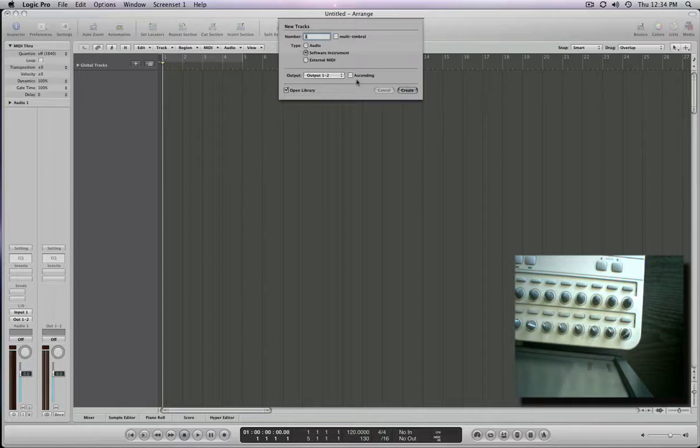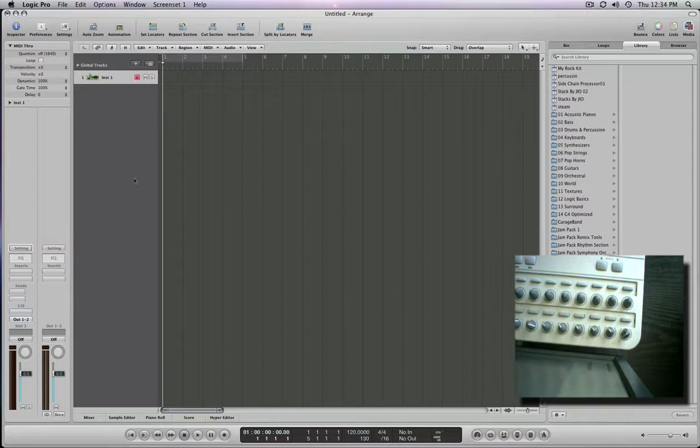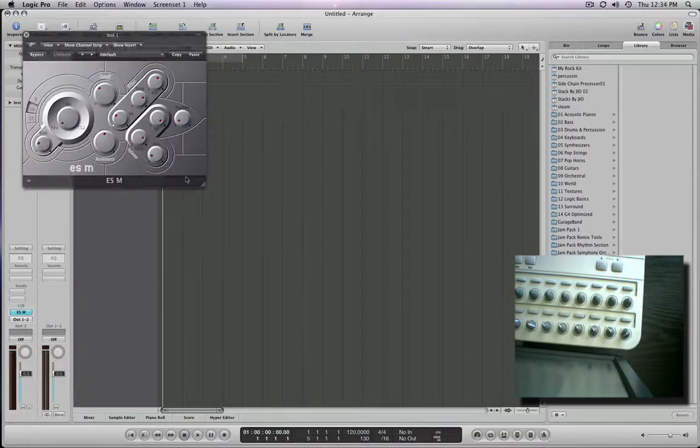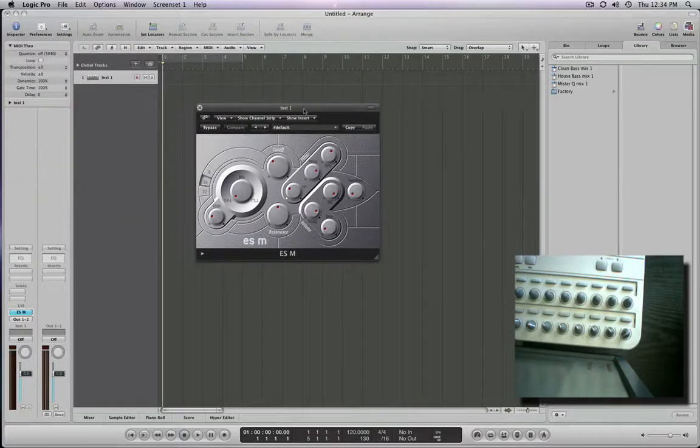So I'm going to go ahead and choose a software instrument. We only need one. I'm going to create this software instrument, and I'm a huge fan. I'm just going to simply come over here real quick and pull up the ESM. Huge fan of this little plugin, really nice stuff. So here we have the ESM.